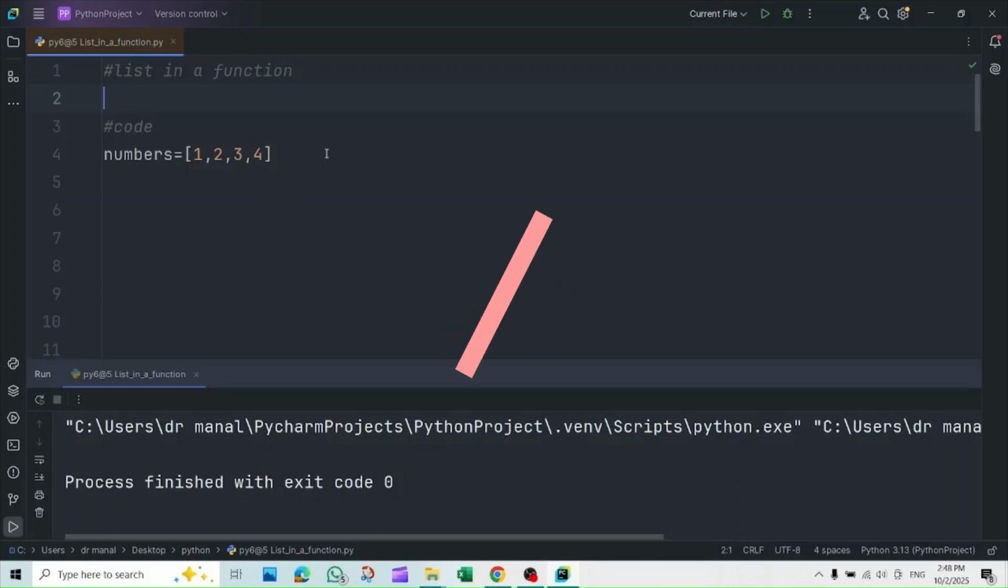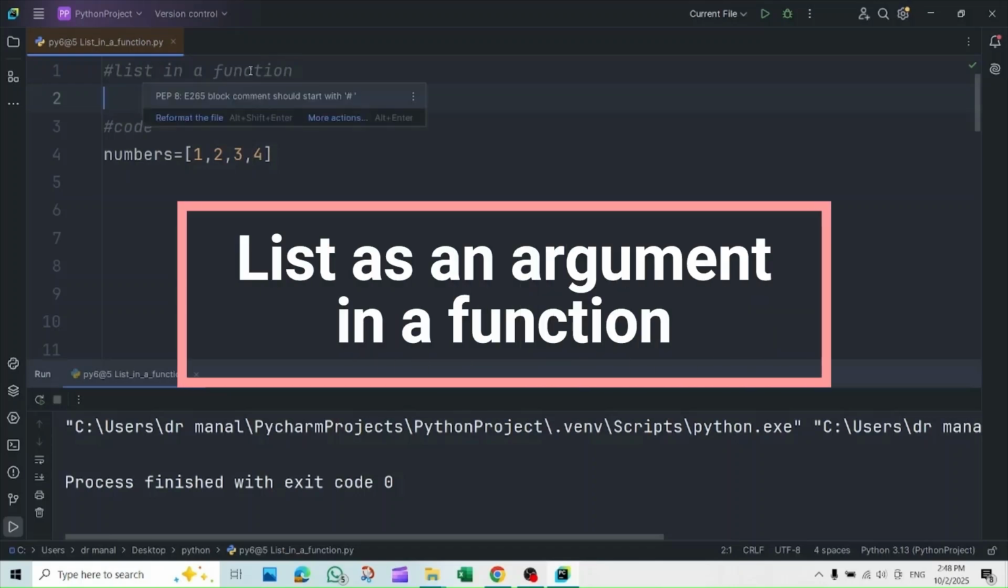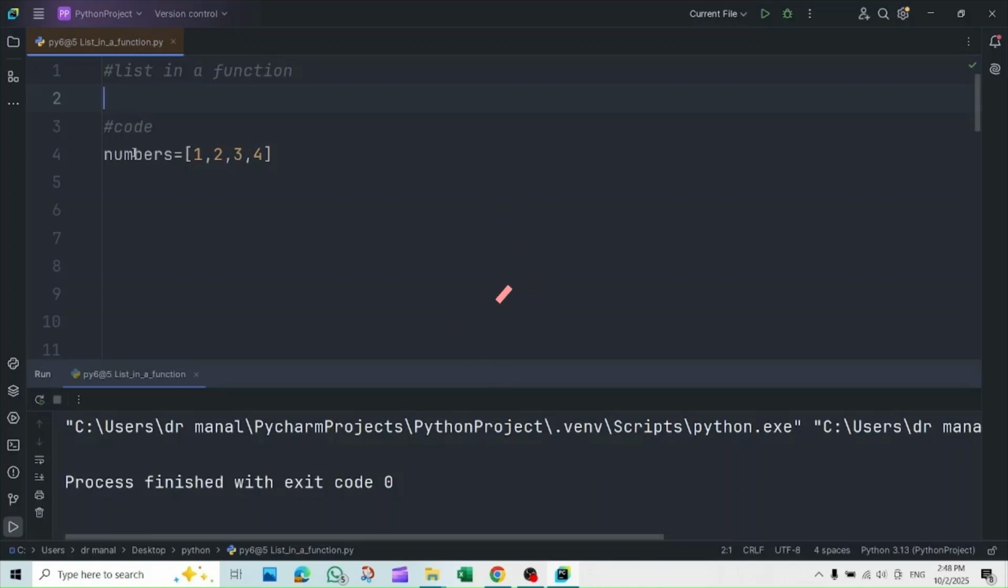Let's now emphasize using a list as an argument of a function. So we have our list of numbers, sequential numbers starting from 1 to 4. Let's add them together. So let's have a function define add.